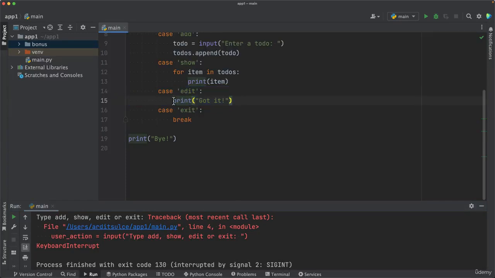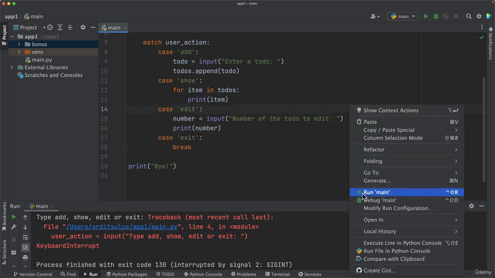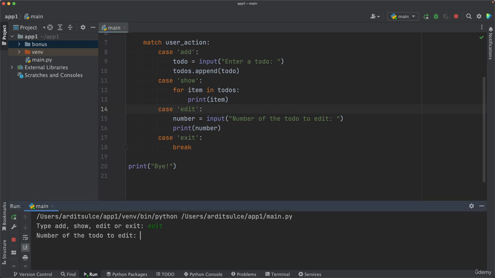So if the user enters edit, we want to ask the user a new question. Let's say number is equal to input, number of the to-do to edit. So we ask the user to enter the number of the to-do item. So if the user enters 2, for example, 2 will be stored in the number variable. Let's see if we successfully get that. So print number, run again. So let's say edit 2, and we get out 2.